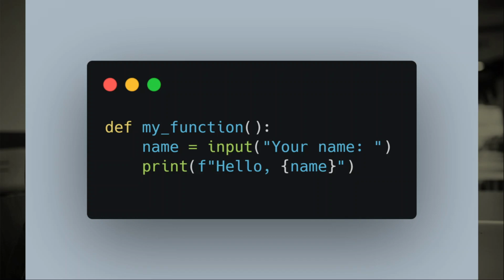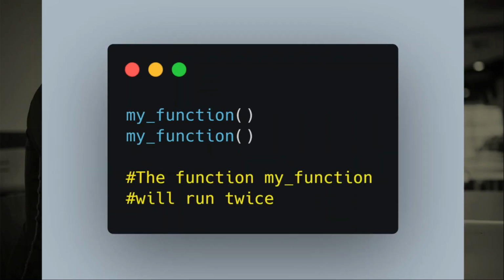Now, on to the next slide. When you call a function, you have to type my function like so with parentheses, and my function like so in the next line. So the function my function will run twice.